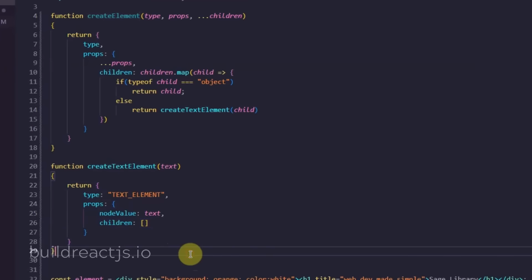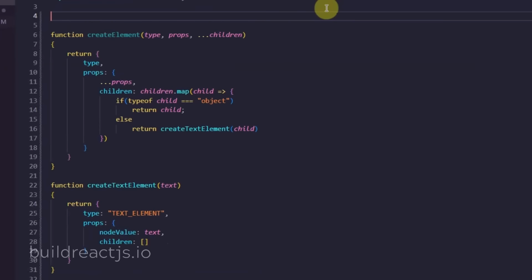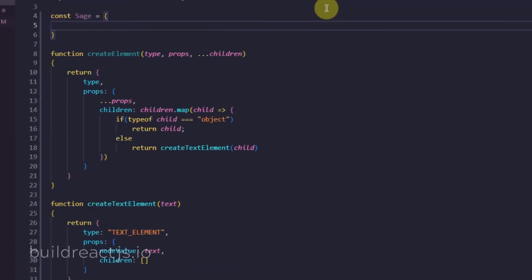Now let's figure out how we can tell JSX to basically not use React.createElement, but use our createElement instead. How can we do that? First of all, let's go up here and let's create our library. So let's say const Sage, and this is just going to be an object literal, and we're going to expose the createElement function from it.